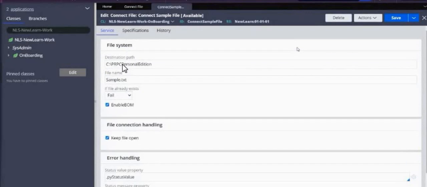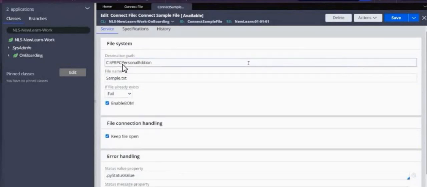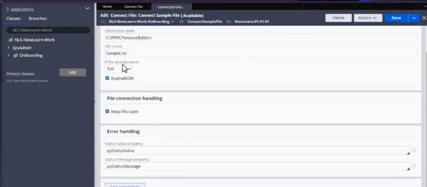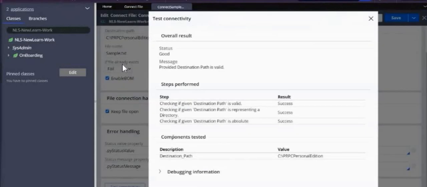Right, if you see at the bottom, you have something called test connectivity. So what does this test connectivity do? It will tell you whether the path you have given is right or not. So we click on test connectivity and check whether our path is a success or not. If you see, our path is a success, that is, whatever destination path was given is properly configured.